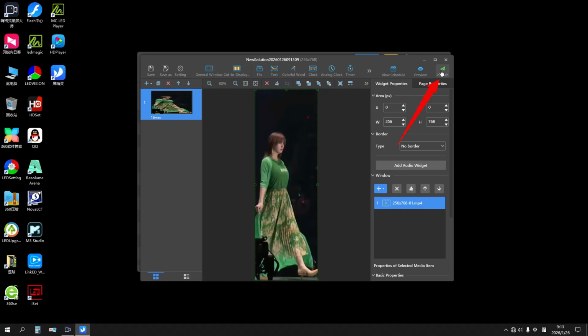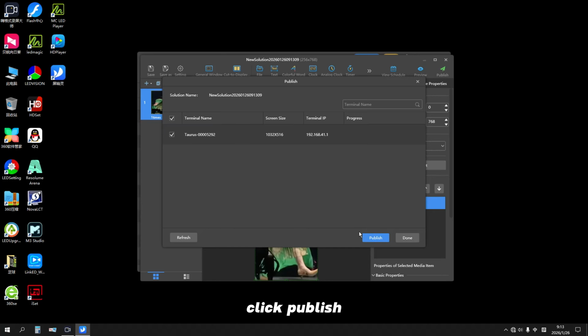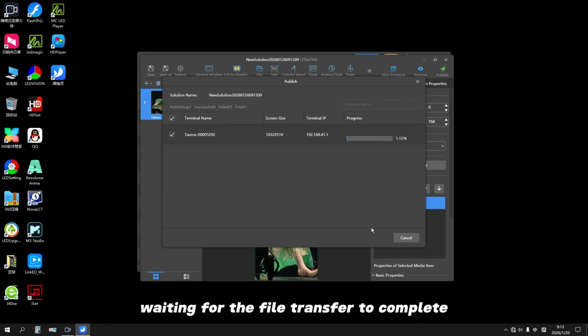Click Publish. Select your device. Click Publish. Waiting for the file transfer to complete.